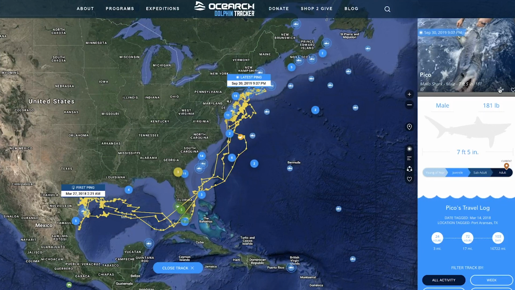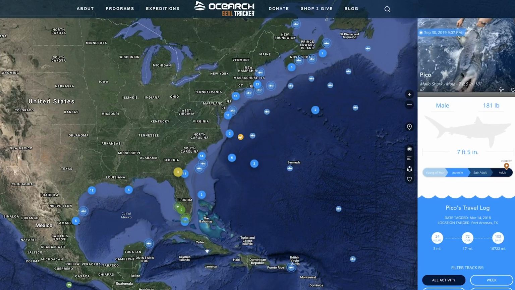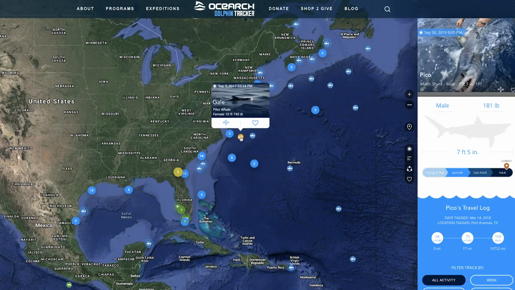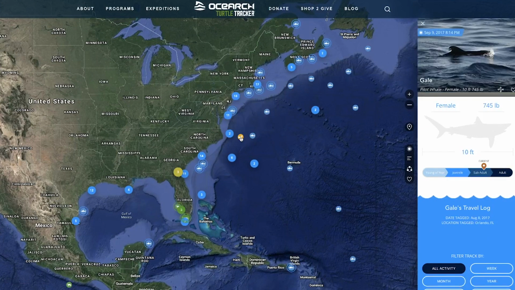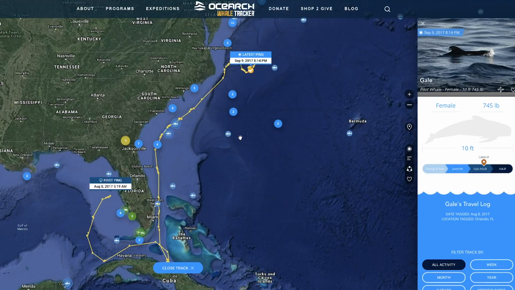It's really cool to be able to see that, track it. You can favorite your favorite animals. You can close that track and see more stuff. As you can see, there's a whale over here. Gale the whale is a pilot whale off the coast of North Carolina right now, who is a subadult pilot whale, female, 10 feet, 745 pounds. You can see over the last year, this whale has been tracked going from Florida and up to Virginia.